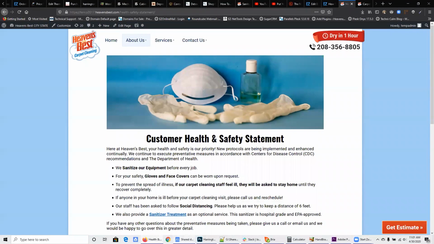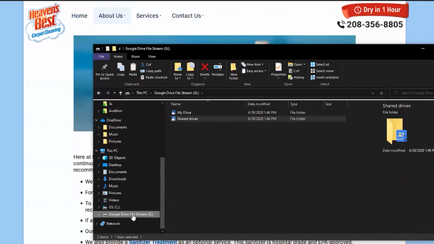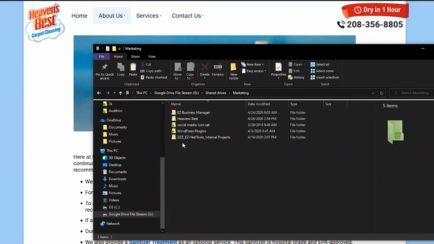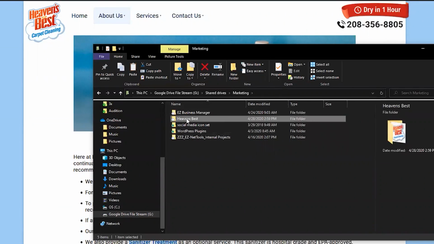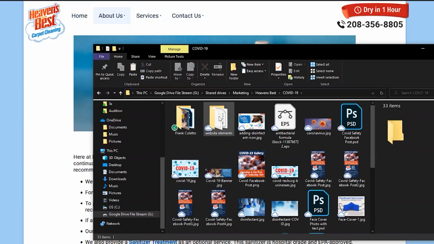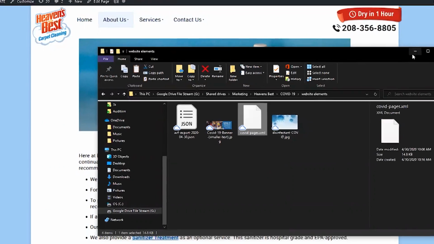Okay, the first thing you're going to need to do is go into the Google Drive file stream. You should have this installed on your computer, but shared drives, and then go to Marketing, Heaven's Best, COVID-19, and then Website Elements. I put everything here in one place so it makes it easy to keep track of things. Inside here, you'll see a file called covidpages.xml.